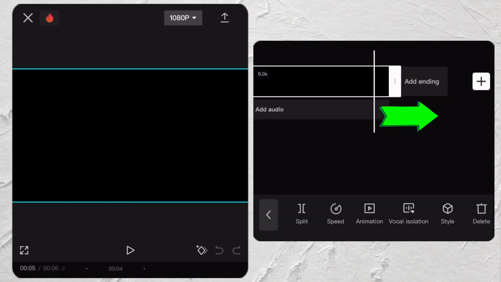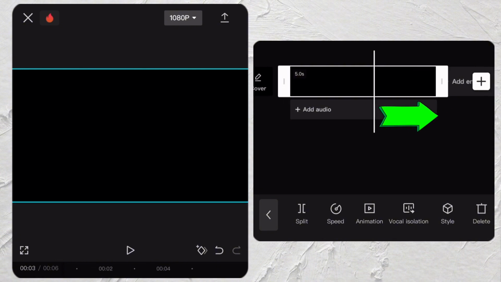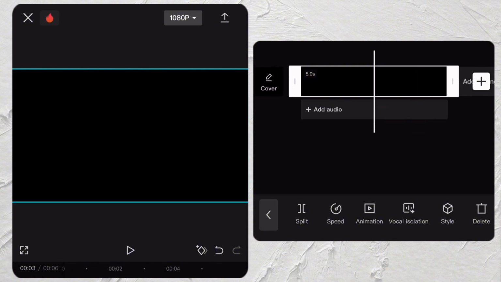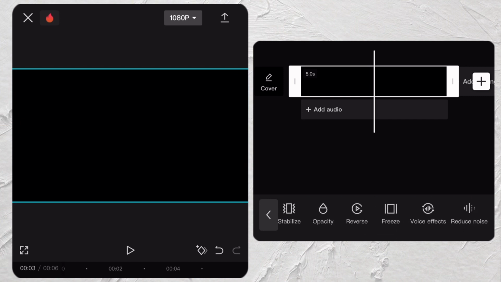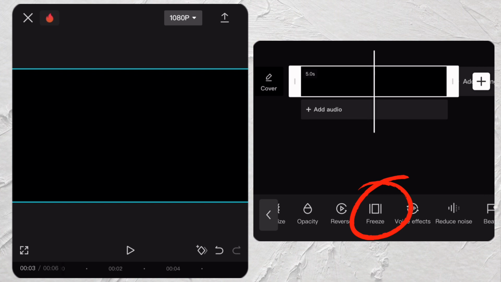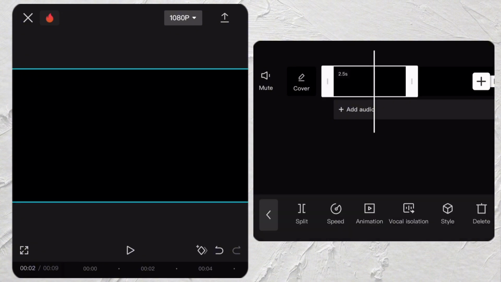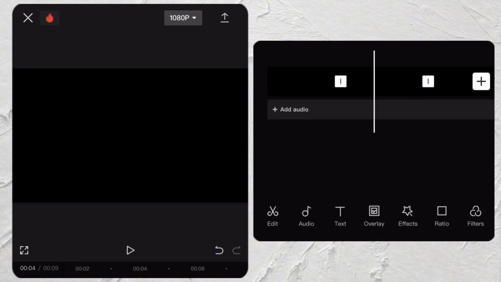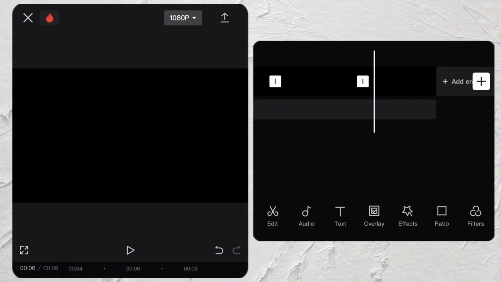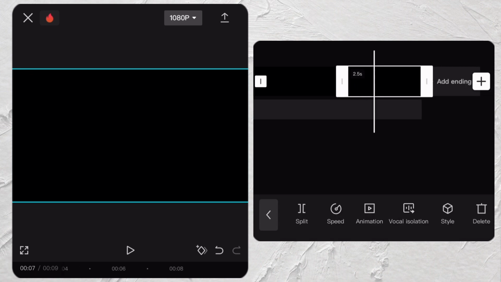When you click on the 6 second video, let me show you something. You cannot drag it. So let me show you a trick. You come in the middle first and you go on freeze. Freeze at the end here, you can see it. When you click on freeze, you'll notice that your clip has become 3: the first one, the freezing one, and the last one.